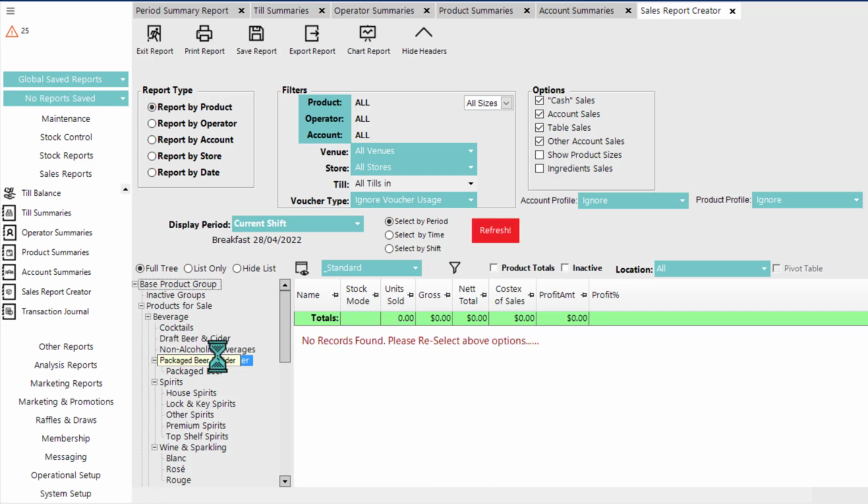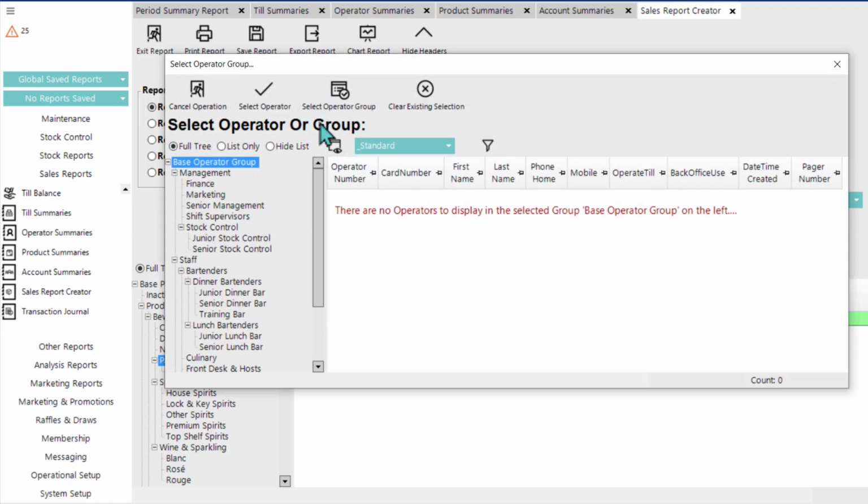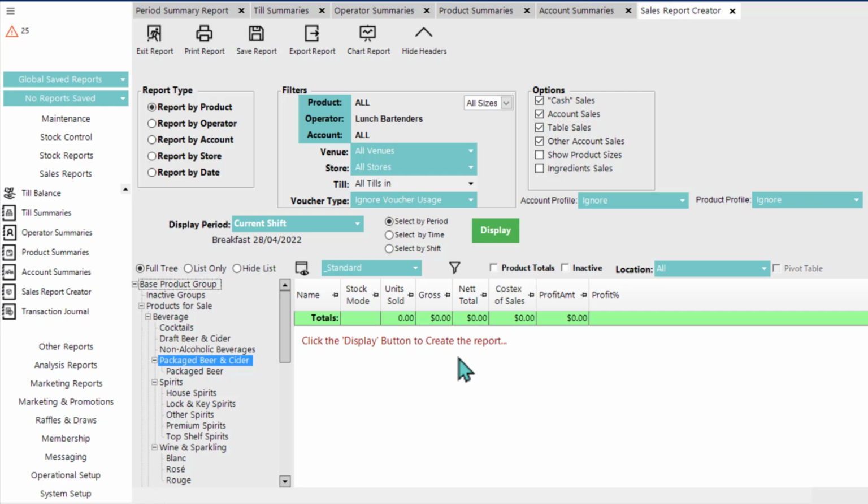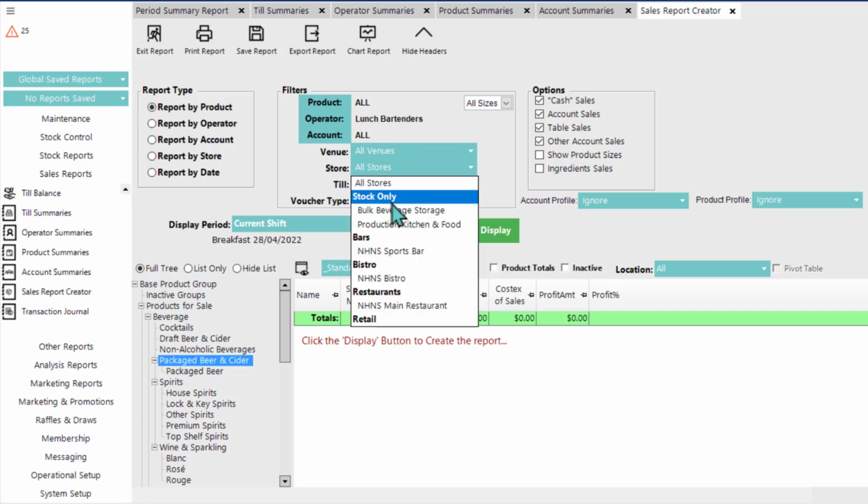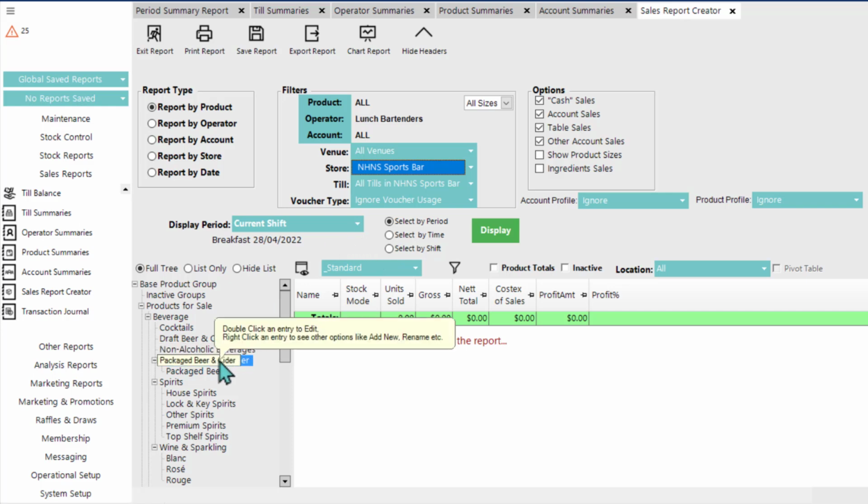that we'd like to look at, but then we'd maybe want to filter to only look at that product group sales for maybe a specific operator group, maybe just the lunch bartenders or something like that, for example, and maybe only for one store or store group. Maybe we only want to look at the sales by product for our packaged beer and cider, for our lunch bartenders, and only from the sports bar.